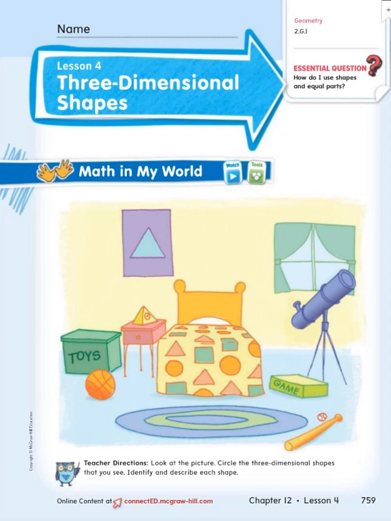And looking at this picture of a bedroom, oh, that telescope is a shape. And we're going to be learning about it today. I see a toy box. I see something on the wall. I see a basketball and a baseball, something on the bedside table. Okay, there are shapes in all of these things. So if you want to pause, let's see what you can find, and look for three-dimensional shapes that you see.